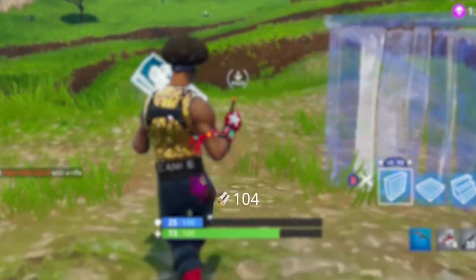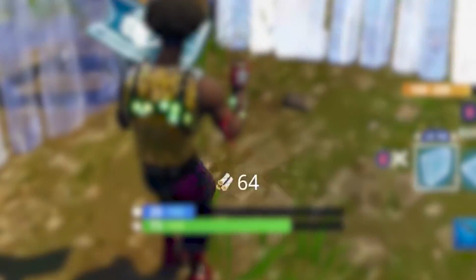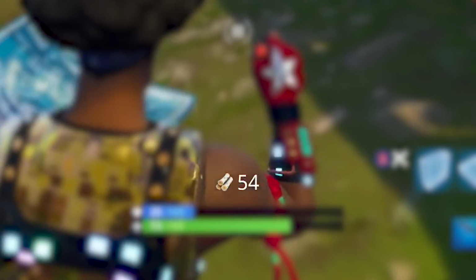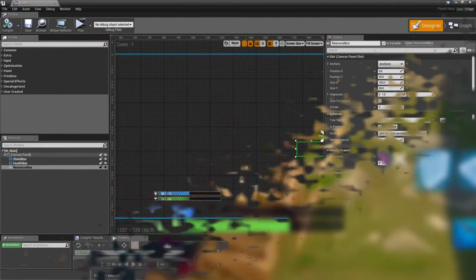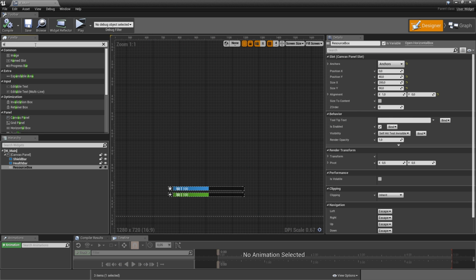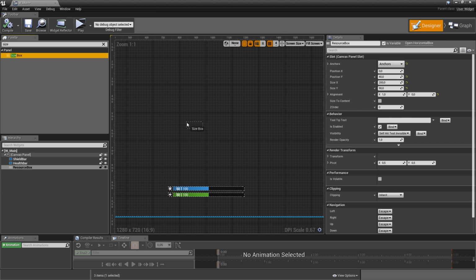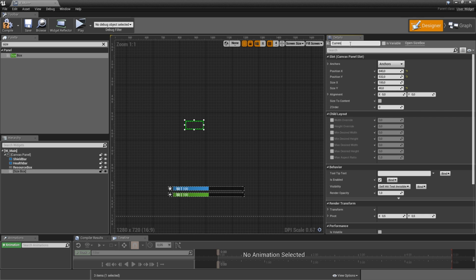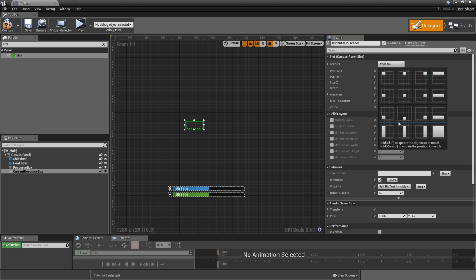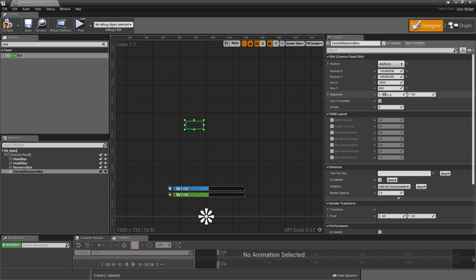However, if we have a look at Fortnite again, when you start building there, you will see a larger version of the resource and the amount that is placed above the shield bar. So let's start with a size box in our main widget, drag it in, and we'll call that current resource box. Make that a variable. Then we'll anchor it to the lower center. Alignment will be 0.5 in X and 1 in Y.